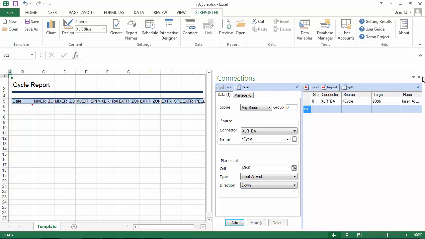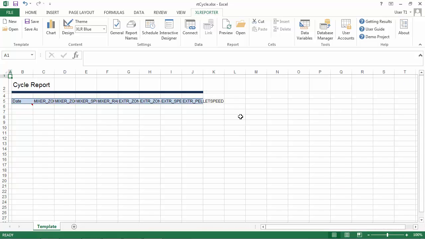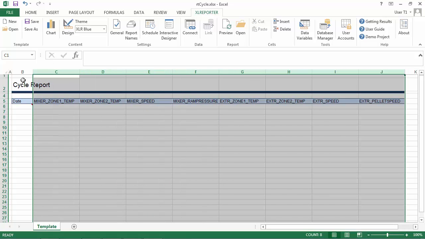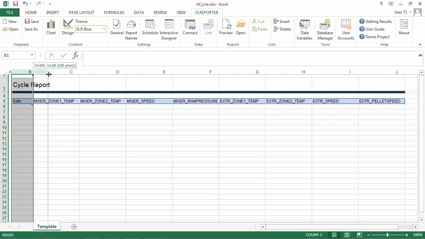So I'll add that, save and close connections, and you can see that the header row created by the data group is also theme formatted. Let me just widen my columns out so I can see my tag names. I'll widen the date time column as well.